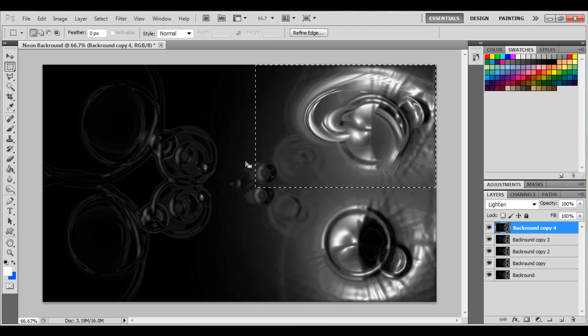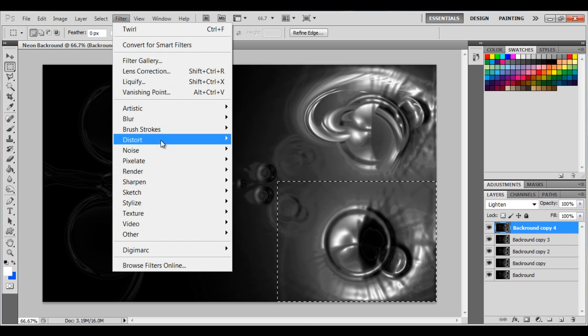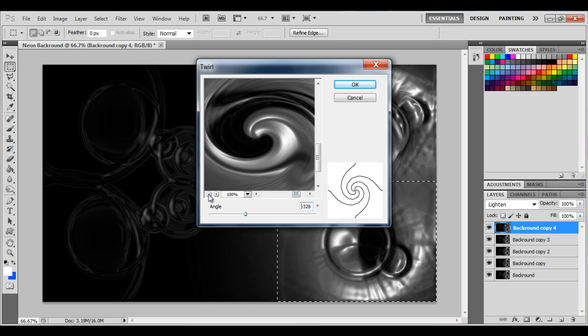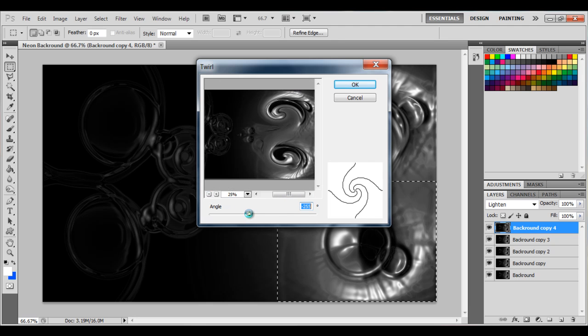And I'll do that. Then I want to only select this part for it to twirl up here. Go to filter, distort, twirl. Zoom out, and we will go the other way.